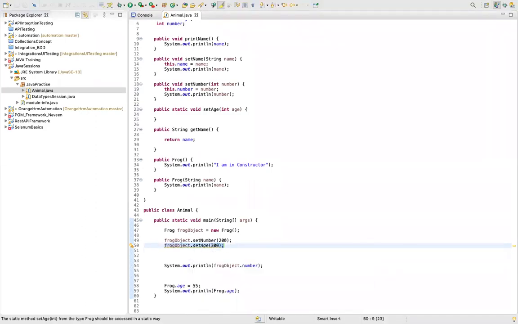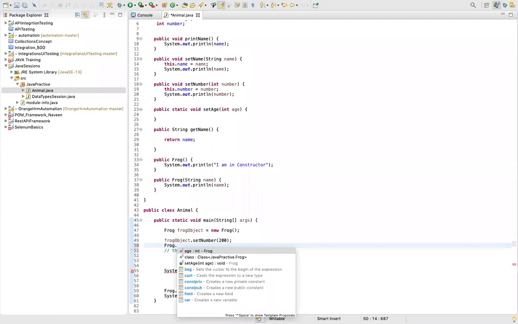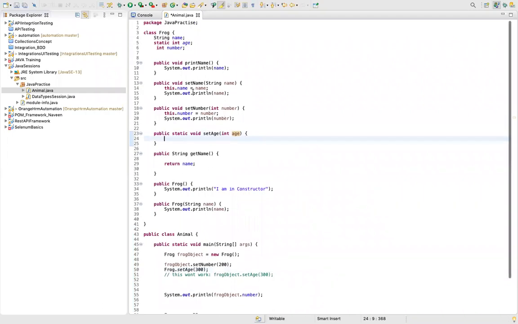So how do you access in a static way? This won't work. Okay, guys. So I can use Frog.setAge. If I say 300, this will call this particular method setAge. Now I have the variable 300 over here, right? When this method is called using the class name, we have the variable 300 over here. The value of age is 300, but we want to save this value into this value. So we'll go to the basic method, this.age.